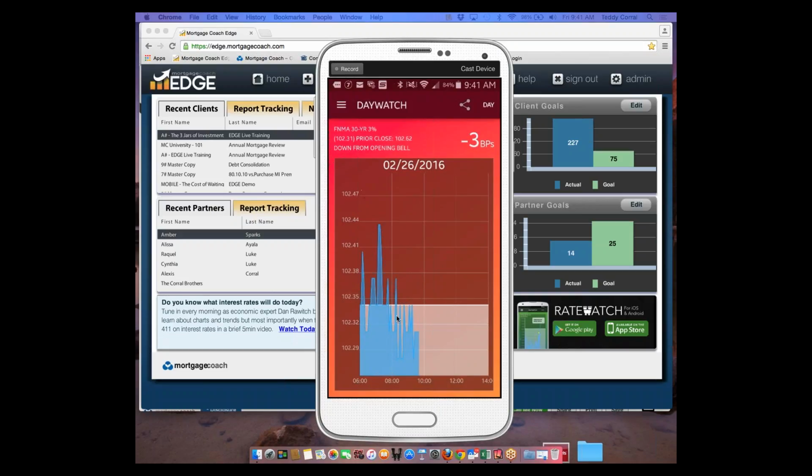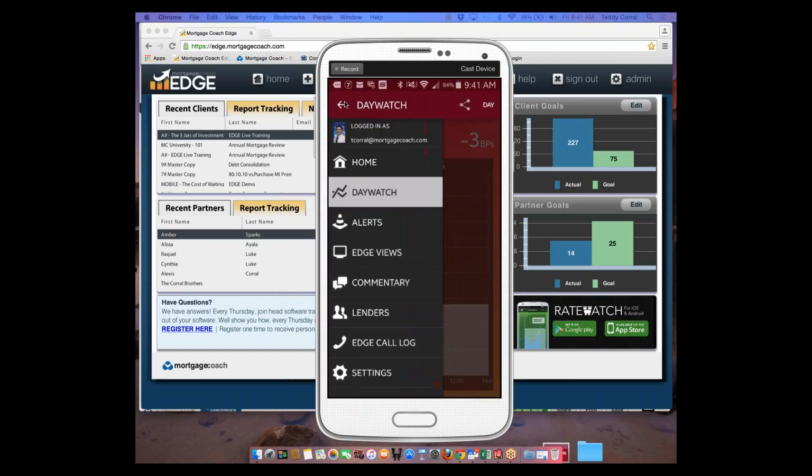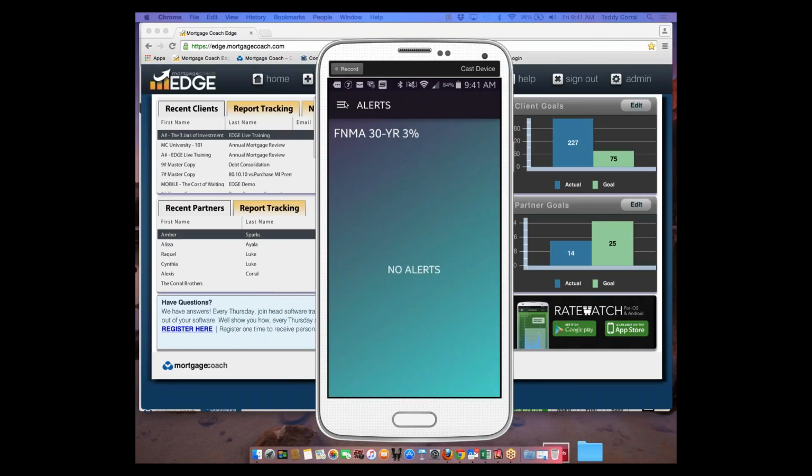And so it looks like we've had a lot of movement, but we're only down 3 basis points since the opening bell. So it's not necessarily a bad thing. But, hey, you can share this with any client, prospect, or realtor as you wish as well. And then going back into my toolbar, alerts. We haven't had any alerts. So anytime, as I mentioned, the market shifts 15 basis points, your alerts will be listed there.